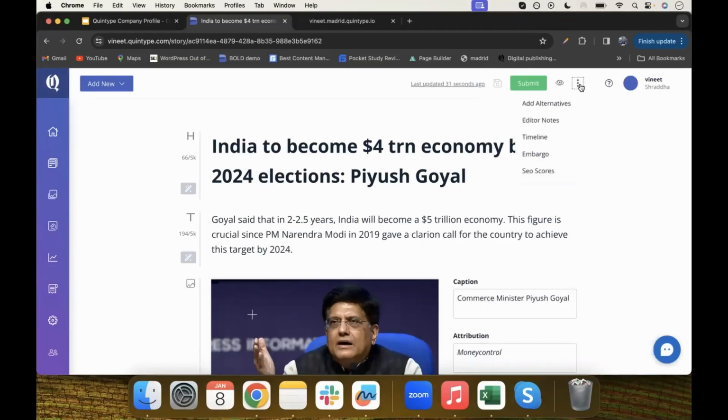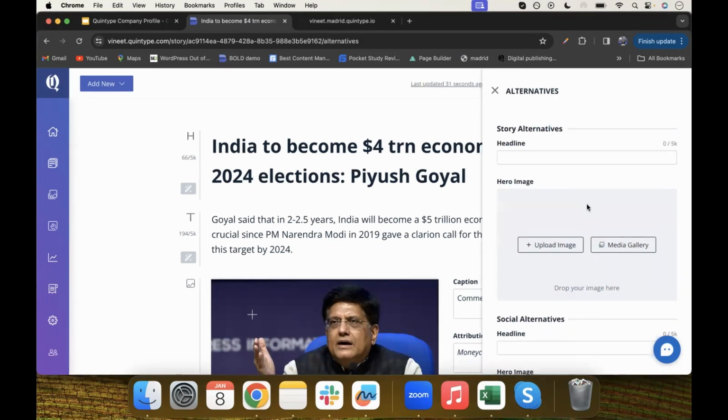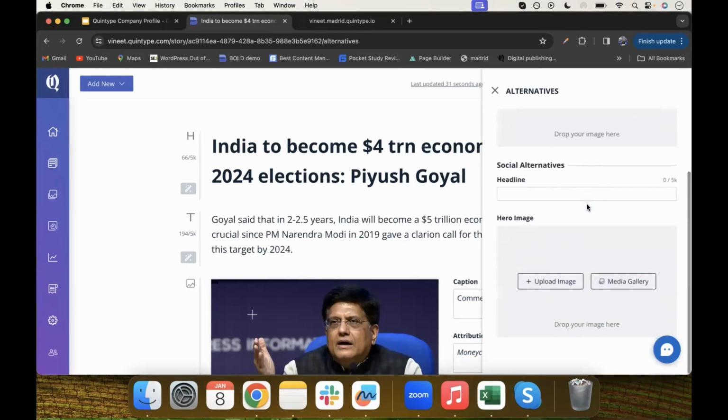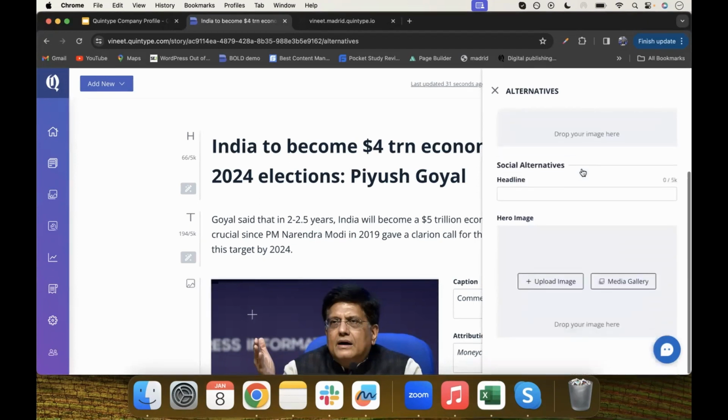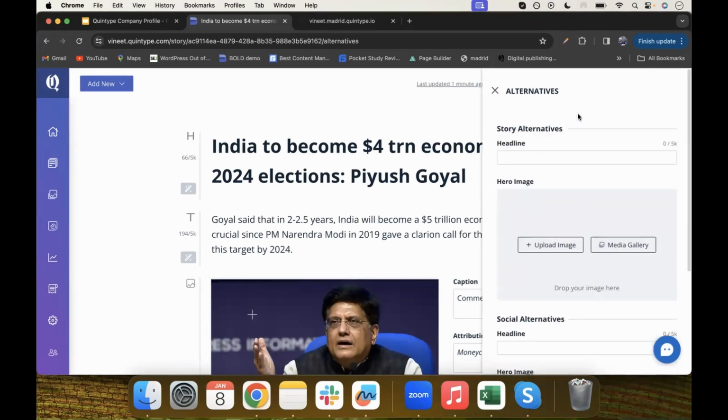We also have the ability to add alternatives within the story. So if you have a different image and headline that needs to go on the homepage versus the article page versus a different headline and images that need to go on social media, these alternatives can be uploaded along with your story content, so the dissemination of content is seamless as soon as your story is completed.